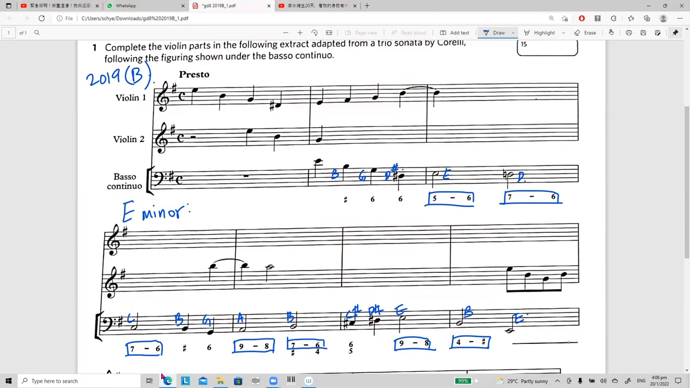Now the next step is to name the chord. So this is a B in the bass and no number. If there's no number, it means this is a root position. So this is B, D, F. This is chord five.